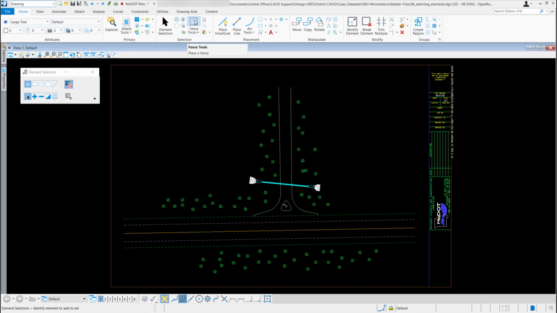Under the Place Fence tool, you have this little down arrow. If I select it, it comes up with several different options. You can place a fence, you can modify a fence, you can manipulate the fence contents, you can delete the fence contents, you can drop the fence contents, or you can save the fence to a file. The one we'll probably be skipping over is name boundaries. We won't be doing any name boundaries in the MicroStation Fundamentals class.